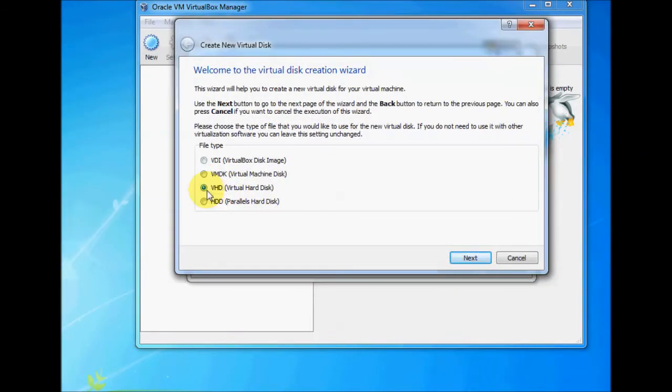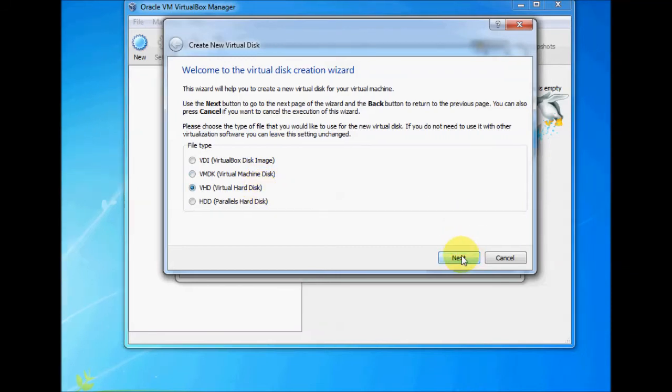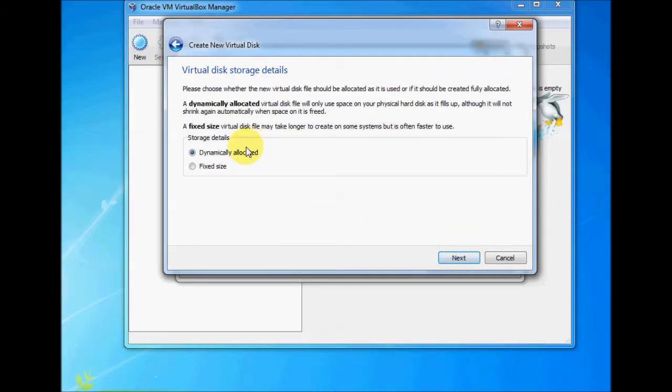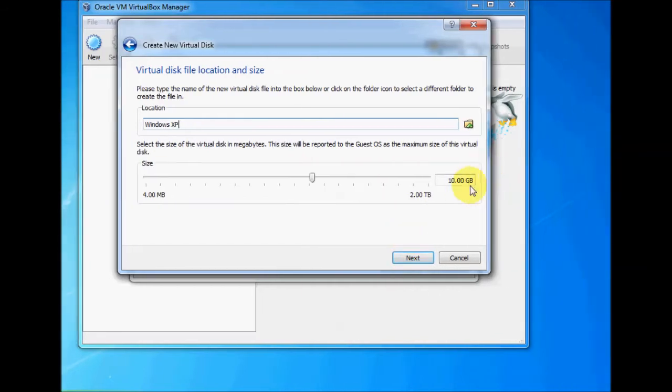Alright, so I usually just stick with the virtual hard disk format, only because it's compatible with all the versions of virtual machines, like Windows PC. Dynamically and fixed size just means dynamically is your hard drive will grow with the size of software you have. Fixed will just keep it at a fixed size.